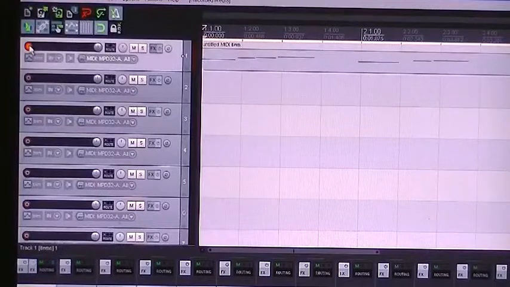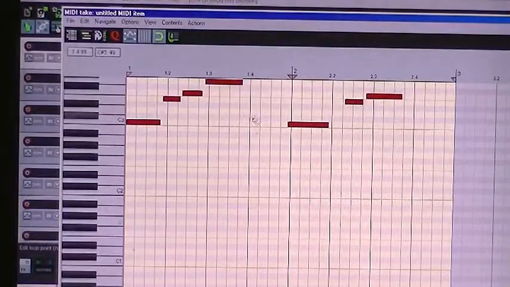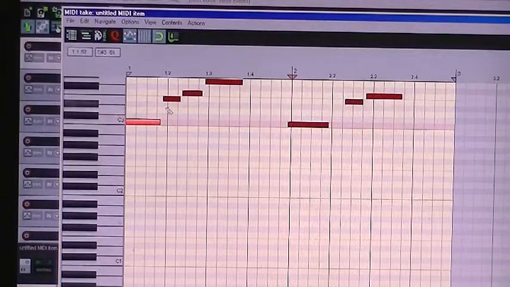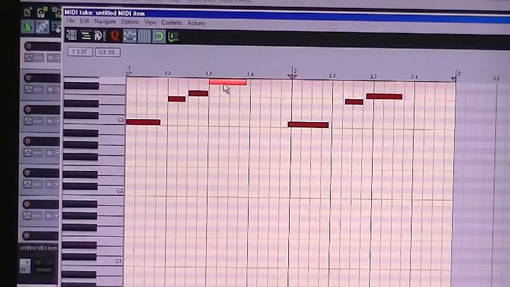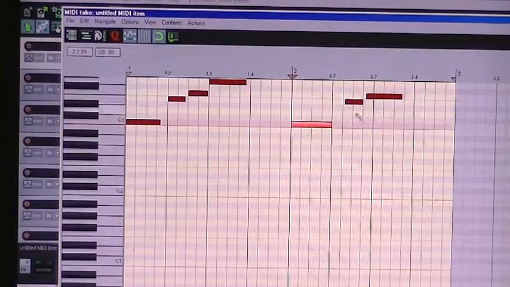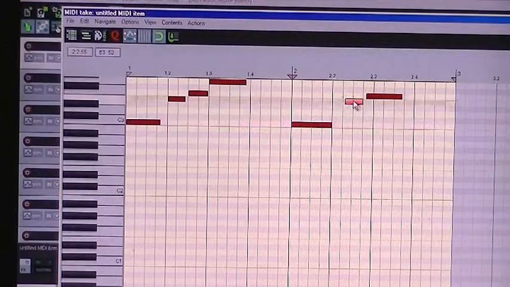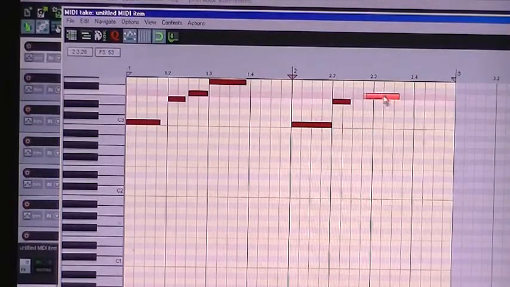Okay, so now the MIDI is recorded, and the good thing about MIDI is you can go in and fix it and make it perfectly on time. So that's what we're going to do right now. I'm just going to move these notes to the grid. Right on time. Very easily. I don't know, some people call this cheating, but I don't think using technology is cheating. I think it's what people have been doing forever.